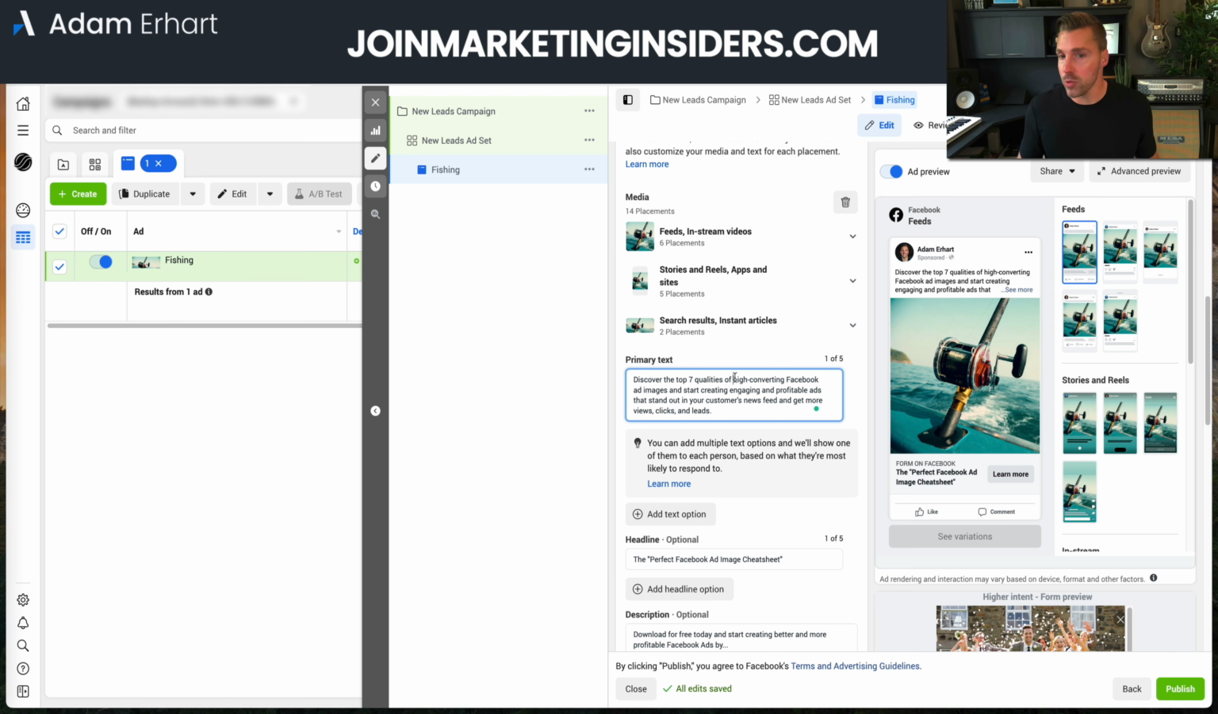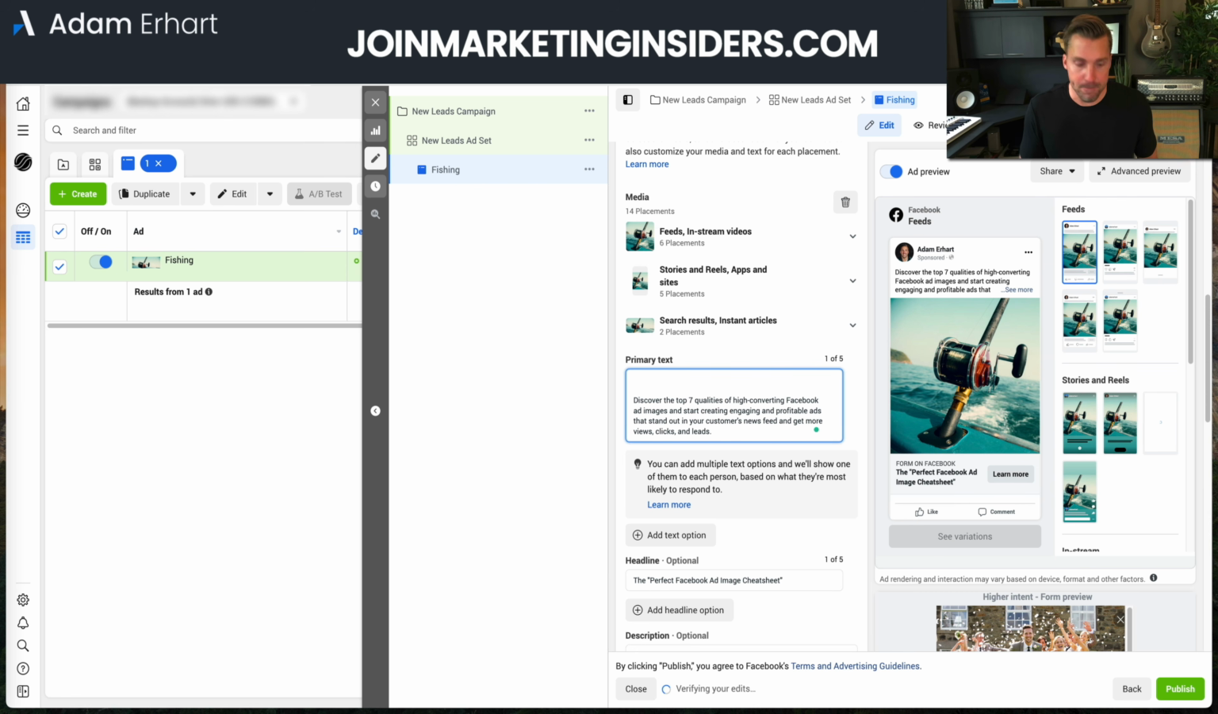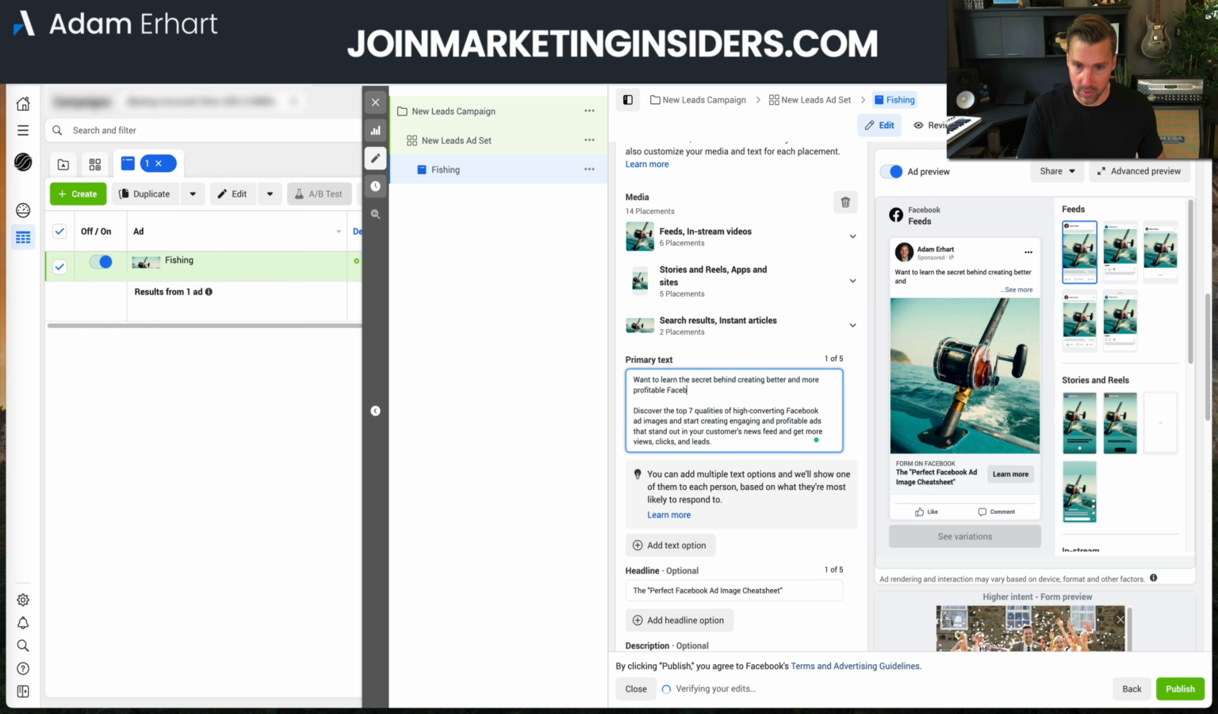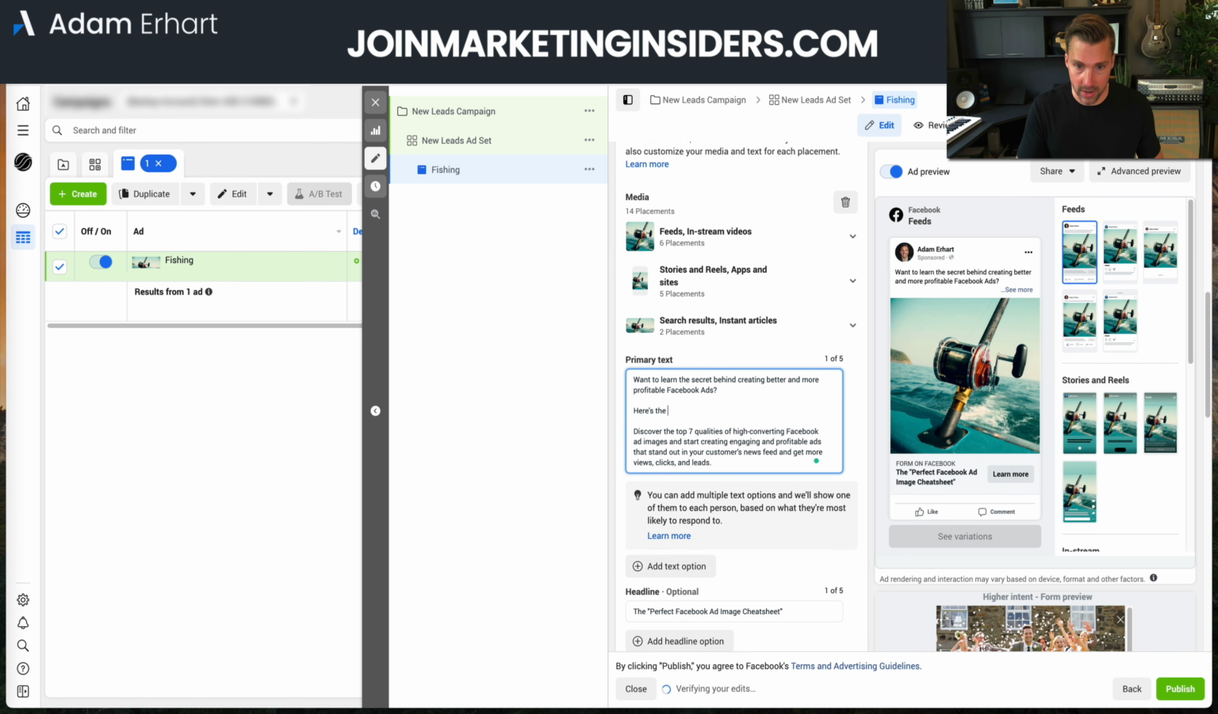So for example, this one's pretty straightforward. Discover the top 7 qualities of high converting Facebook ad images and start creating engaging and profitable ads that stand out in your customers' news feeds and get more views, clicks, and leads. Long run-on sentence. It's from the landing page itself, so I could polish this up a little bit. And I might go with a question, like, want to learn the secret behind creating better and more profitable Facebook ads?